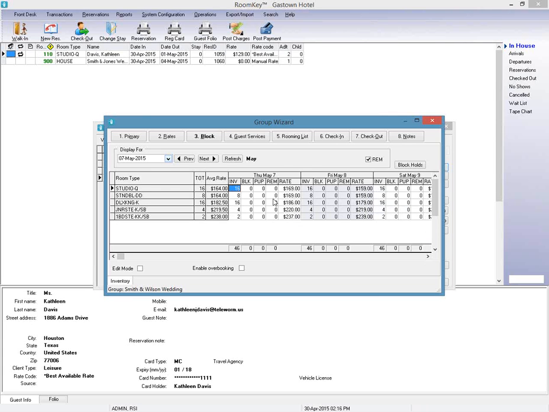If I want to update and hold aside a specific amount of rooms for this group block, I would check off Edit Mode on the bottom left-hand side. And what I can do here is I'm going to only assign rooms aside for my Friday and Saturday because those are the main dates for my group itself. Now I'm going to hold 4 rooms for my studio, and I'm going to hold 4 rooms for my Deluxe King. Maybe I'll also hold 2 rooms for my Standard Double.